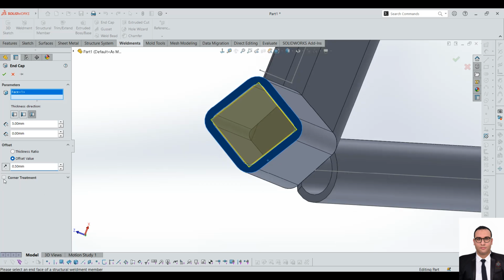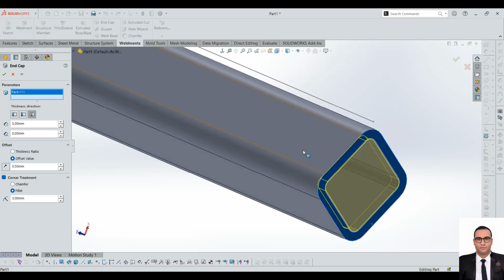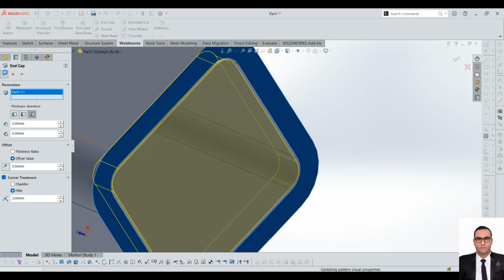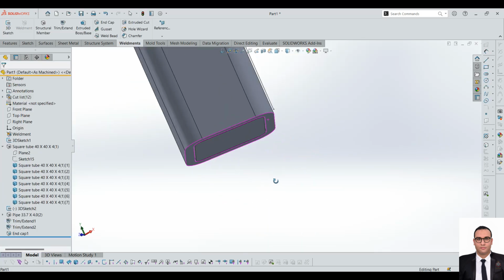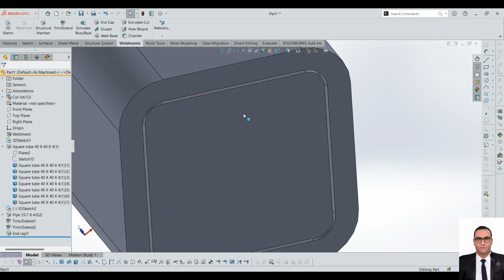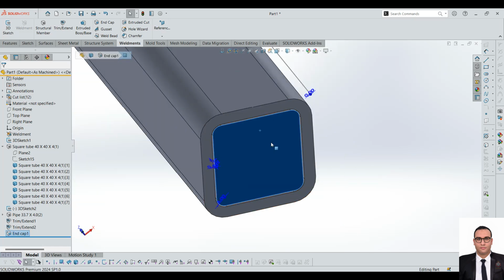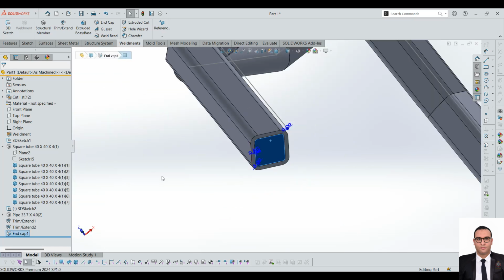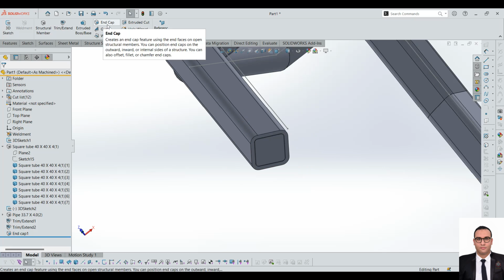And give it a corner treatment, so it's exactly the same as the leg. See here, it is a very fast way to create the closure of those profiles. This is what the end gap does. Now let's pass to the gusset feature.